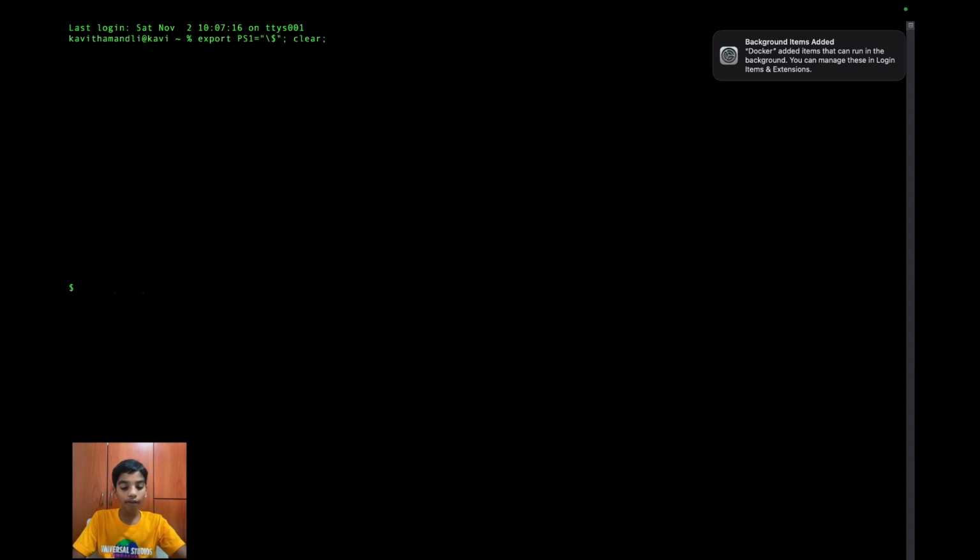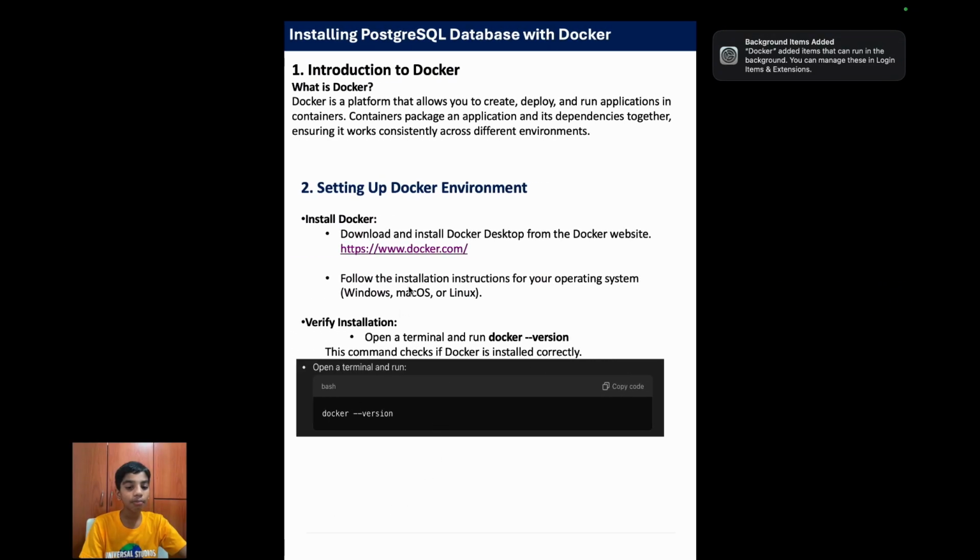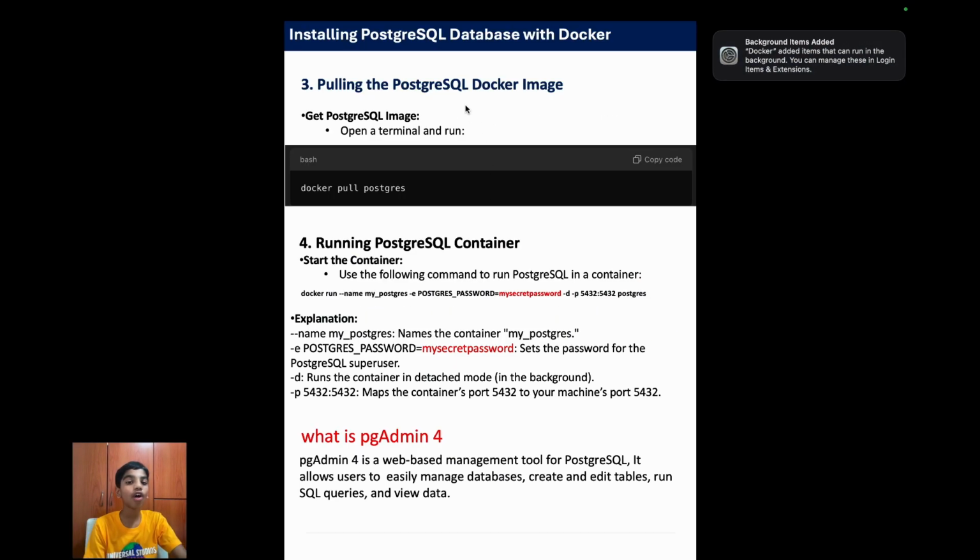And now when we write docker --version and press enter, it will say Docker version 27.2.0, build 3ab4256. So now that is our build. So now over here, let's learn how to pull the Postgres Docker image.